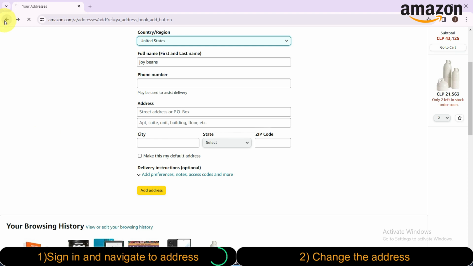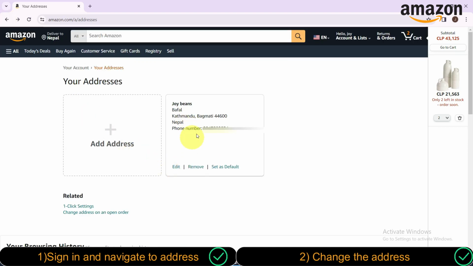Right? Once you've done it, you need to either remove this previous address of yours, or you can also just click on Set as Default in the new address.